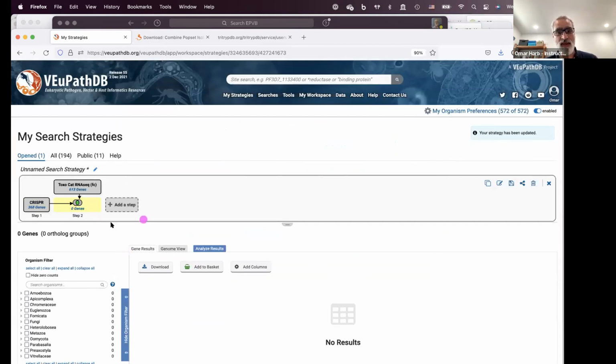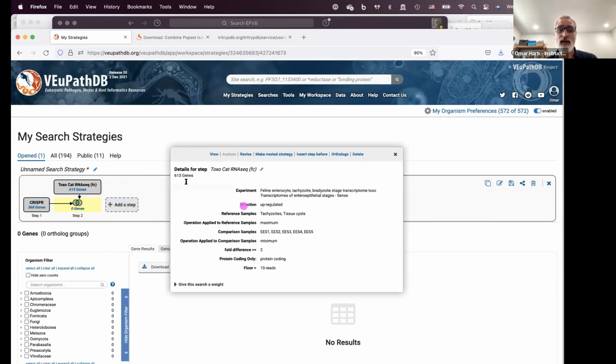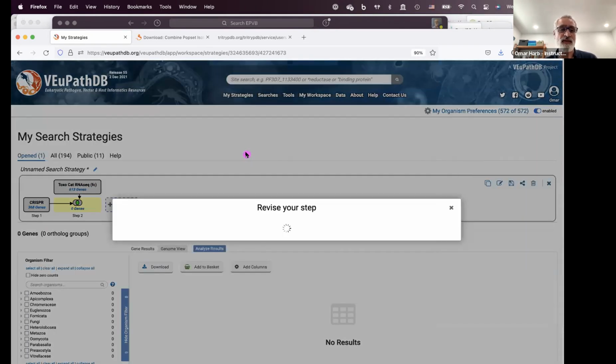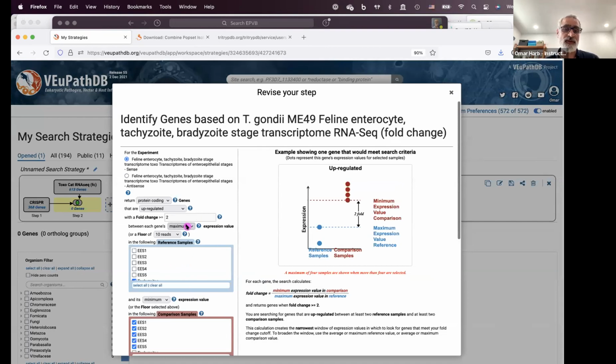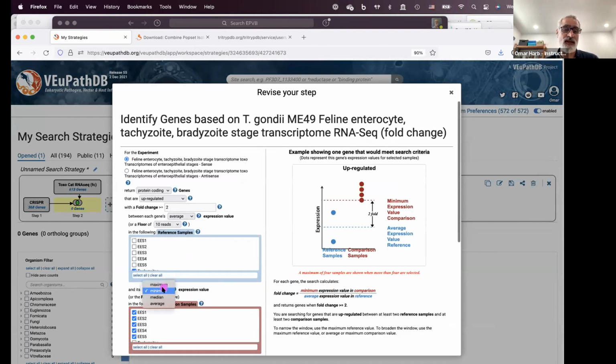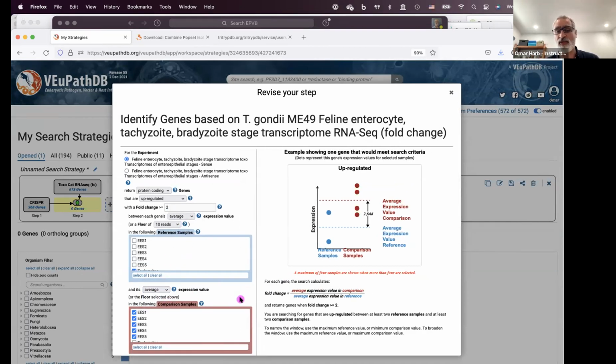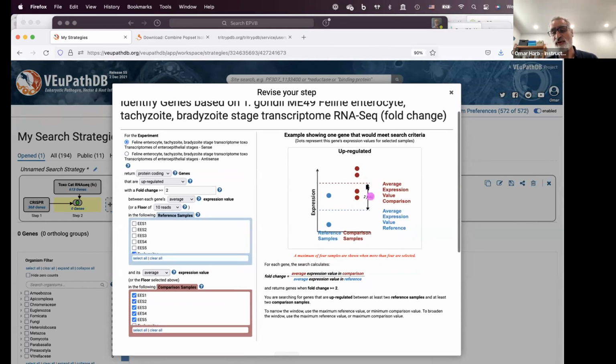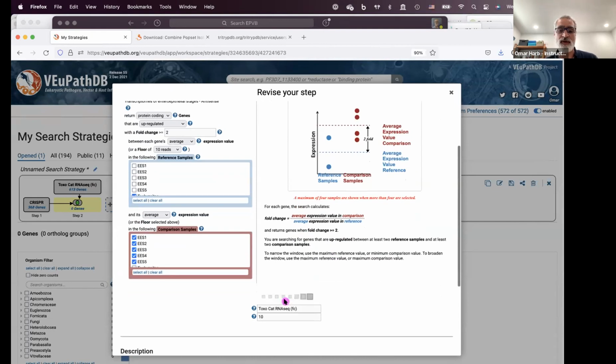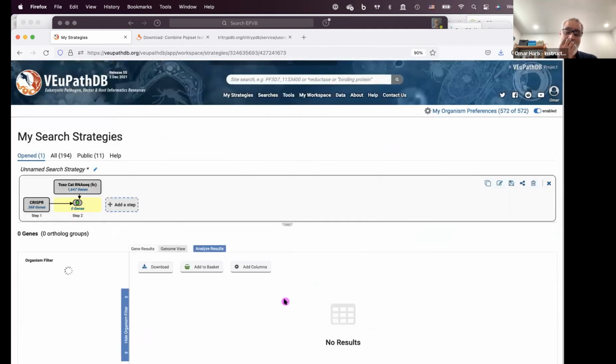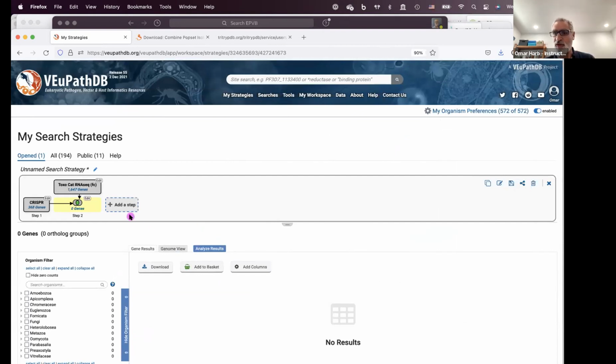And I think, okay, well, maybe I was just too stringent with my parameters. So I'm going to revise this step and change it to average. Now this is a little bit less stringent. So the twofold difference is between the average of these samples and the average of those samples. I revise my step, and the answer is zero again. So obviously this is a bit concerning.